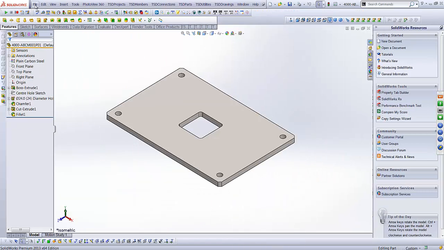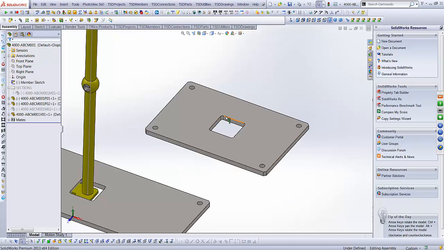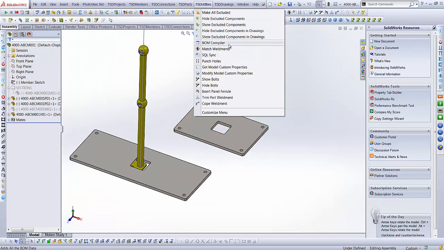So that plate itself has custom properties. We've only just got its weight. Now if I run the BOM compiler over the top of it, it goes through and something's happened to my graphics. It says that it's complete. It's a bit slow at this end. Which is a bit odd. Should have saved by now. The BOM compiler itself will go through and grab all the information that's associated to the model and bring it into the custom properties.